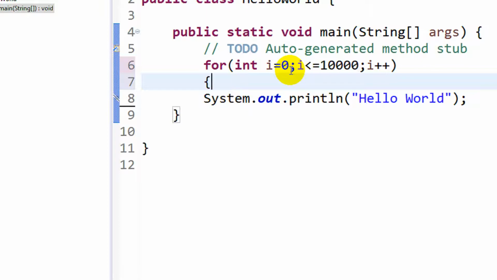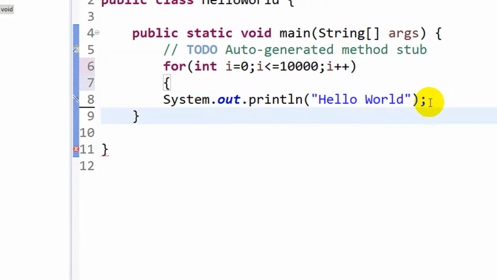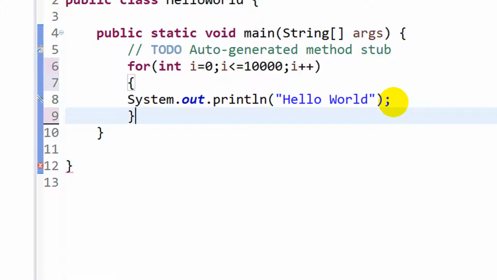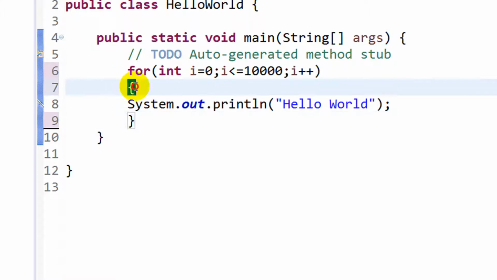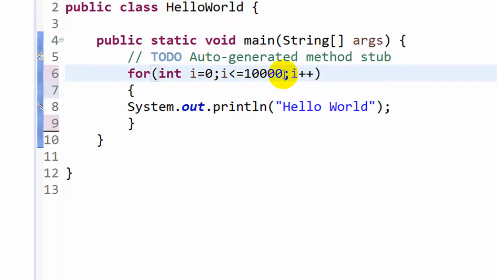So what will happen? This is the structure of your for loop: parentheses, open and close brackets. For brackets starts with integer i equal to 0, i less than or equal to 10,000, i plus plus. So first it will start with 0. It will print hello world. Then it will increment the value of i to i plus 1. Or you can just put it this way as well. It's the same thing as i plus plus or i equal to i plus 1. It's exactly the same thing.